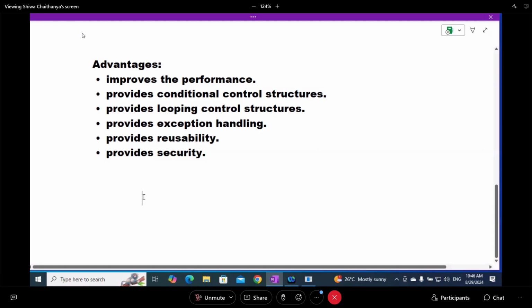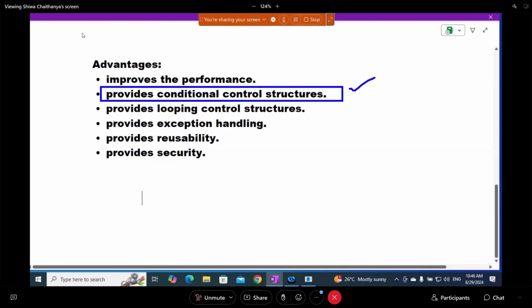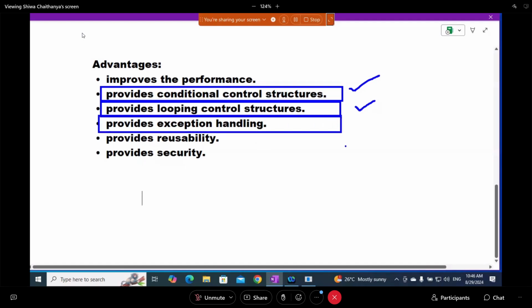So in SQL, we can write queries. Then why PL/SQL? Like this, if anyone is asking, you can tell these points. PL/SQL is providing control structures. Based on conditions, you can perform actions. It is providing looping control structures. You can perform the same action repeatedly by using loops. It is providing exception handling. You can handle runtime errors.